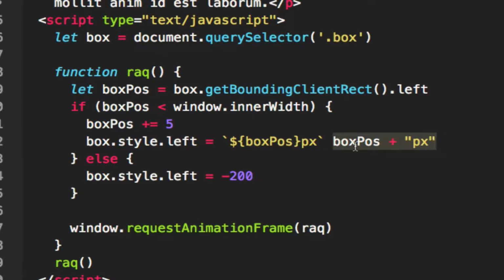So this is equivalent to this. And both are good, but if you start stringing together more than one variable with other text, it sometimes becomes easier to read if you use a template literal.